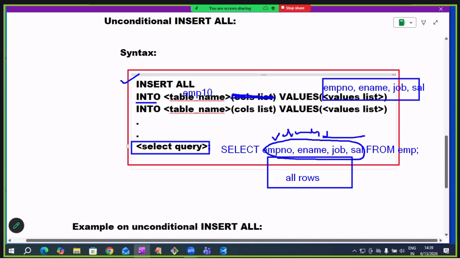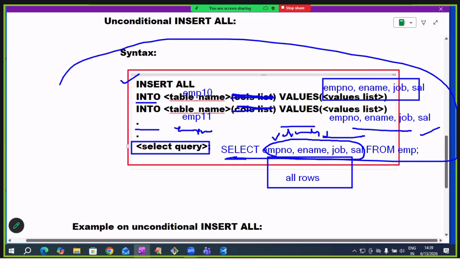These values it is inserting here in the EMP10. That is inserted. Like this we write. In the same way, to copy into EMP11, write like this, into EMP11. We are inserting all values, so no need to write the columns list. Here write employee number, ename, job, salary. Next, we want to copy into EMP12 also, into EMP12 values, employee number, ename, job, salary. Finally, we have to write the select query. That's it. I'm following this syntax only, sir. Very, very easy.